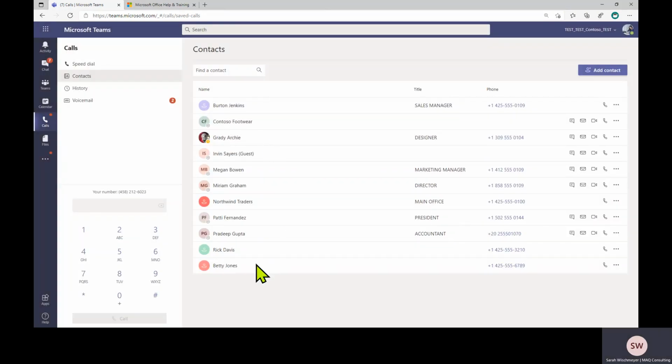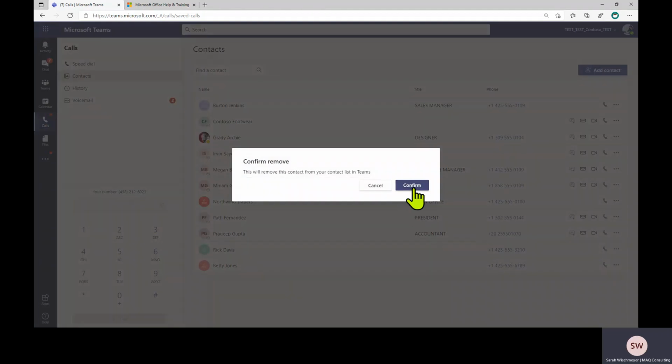And there is Betty, she shows up. And I have the option to click on the ellipsis, right? More options, more actions. Maybe I want to remove the contact, edit the contact, add Betty to speed dial, for example. I'm going to go ahead and remove Betty here for a second.